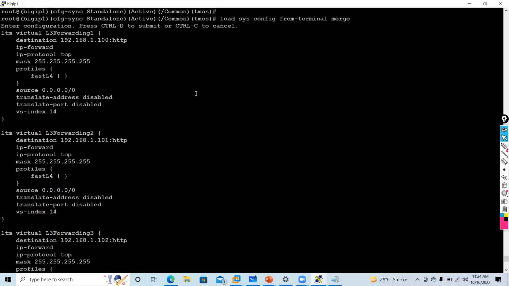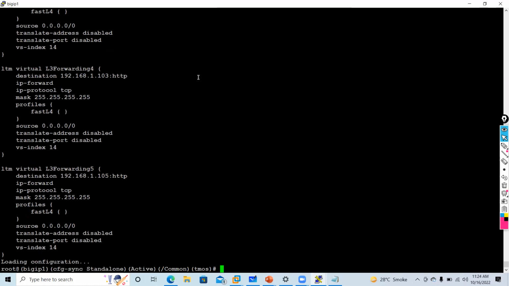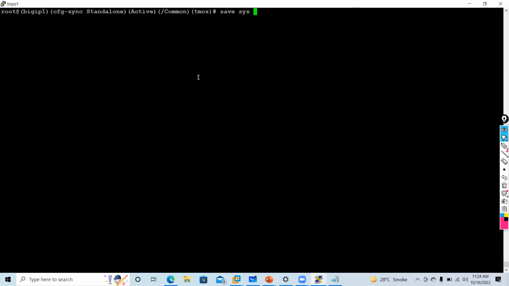What is the command to save this? Control D to submit. If something is wrong, you can press Control C. So Control D. It has taken the configuration. I will say save sys config.